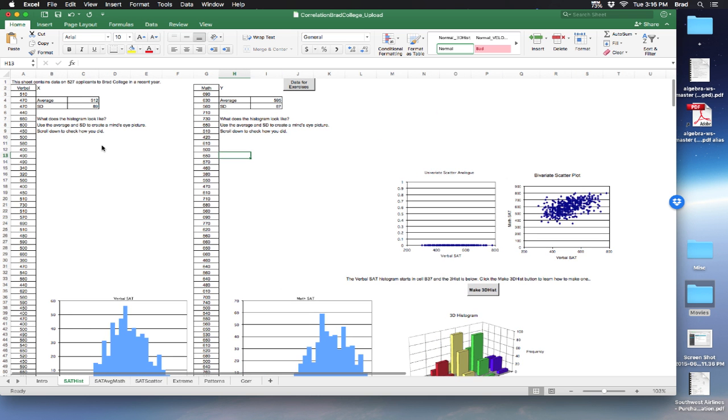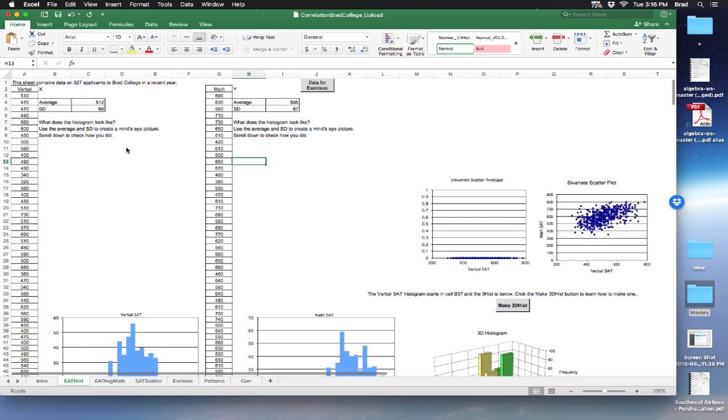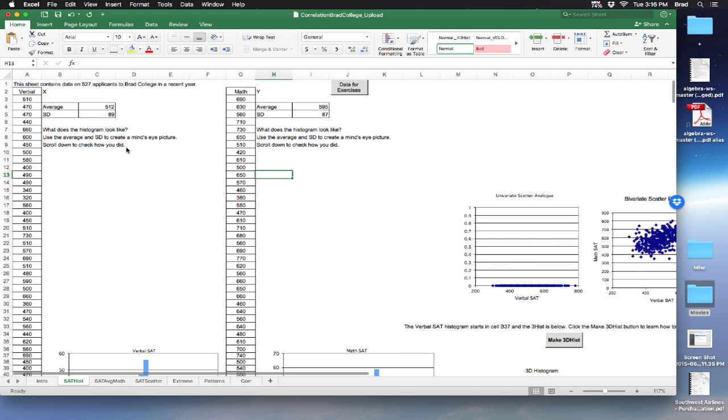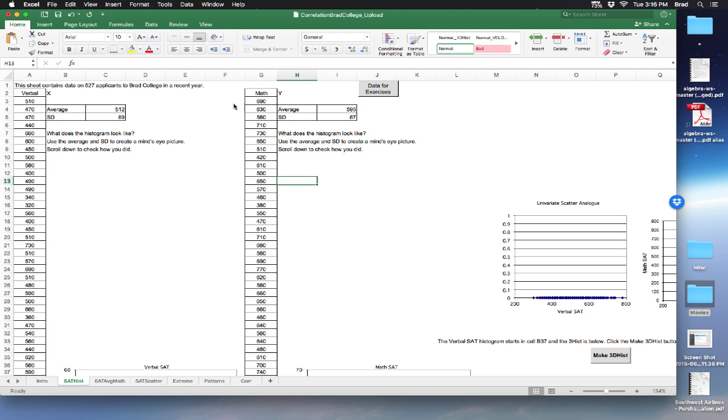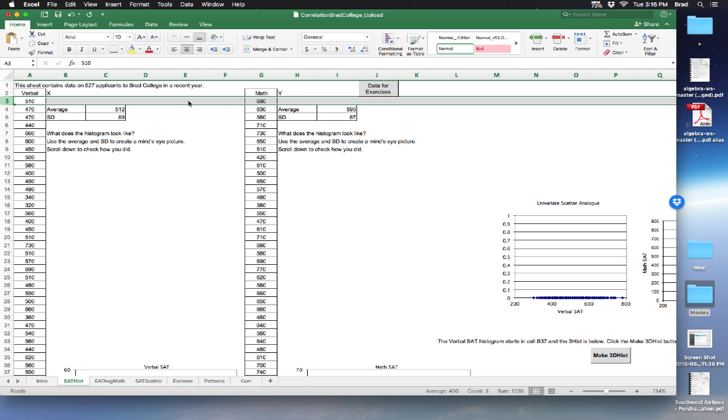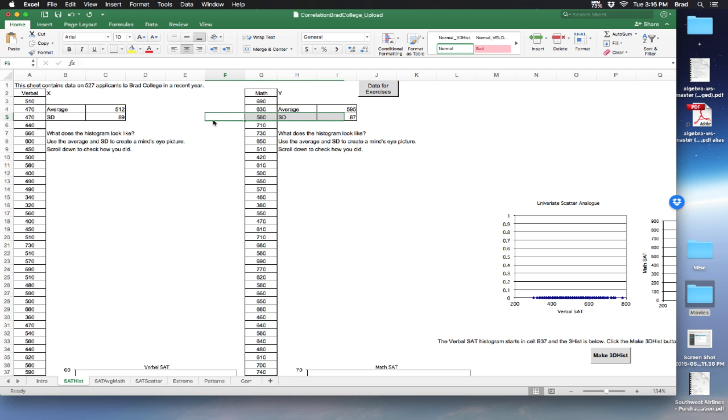So for example, here we have 527 applicants in a recent year, in the 90s. It's not a recent year. And we've got their verbal and math scores on the SAT. These are the data points, right? In this row, we have one individual, with both verbal and math scores. And we've got an average here for the verbal, and a standard deviation for the verbal. And here we've got an average for the math portion and a standard deviation for the math portion.